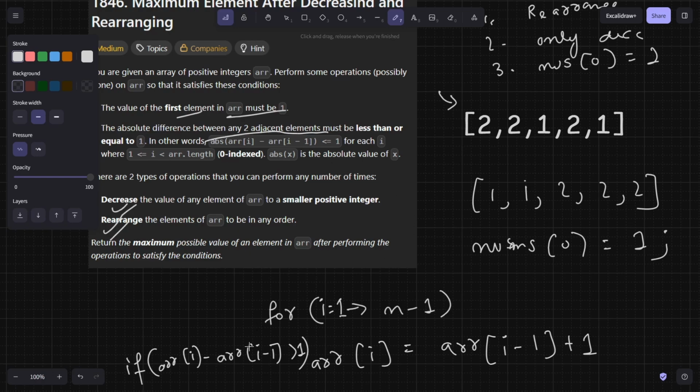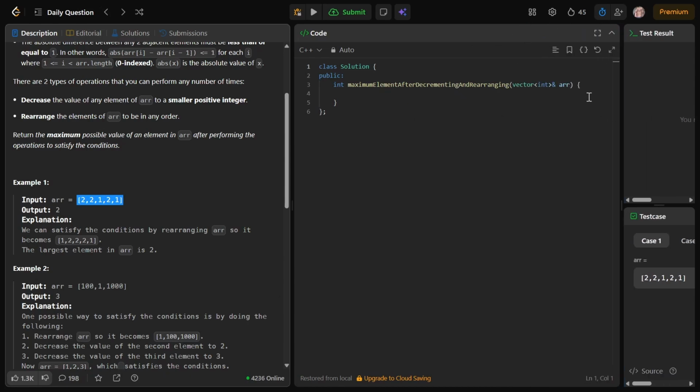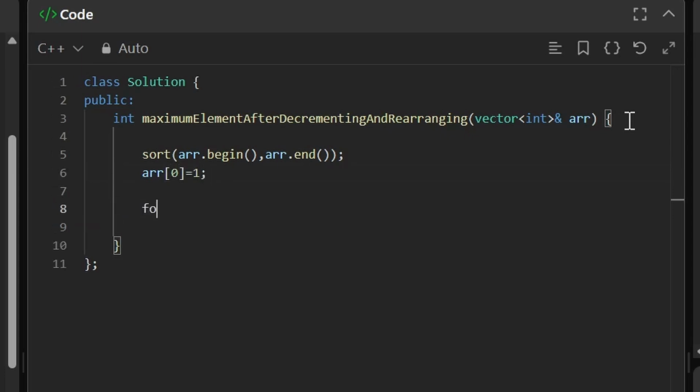So if we code the same simple approach, it goes like this. First of all, we sort it with arr.begin() comma arr.end(). After sorting, convert the first element to 1. Now let's iterate starting from 1, for int i equal to 1, i less than array.size().